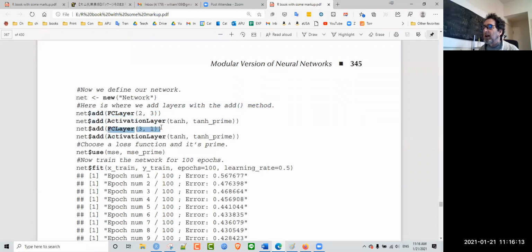And here we're adding in a layer that has 3 and 1, but we could add in as many layers as we want here. So we could create all kinds of architectures and test them all out. And we also can decide on the error function that we want. So we have an add function. We also have a use function, which allows us to change how we measure the error.